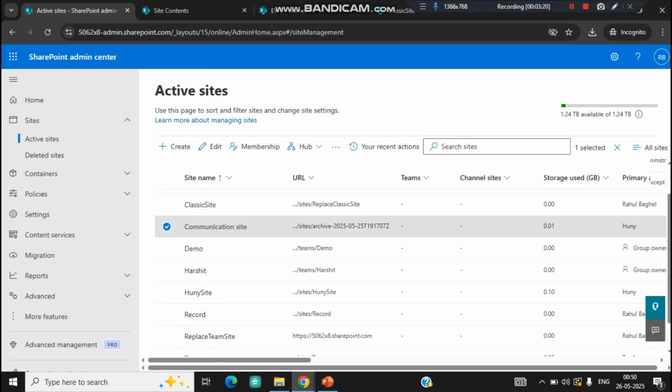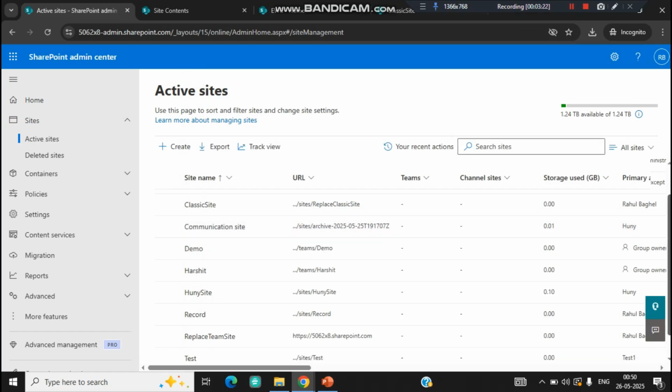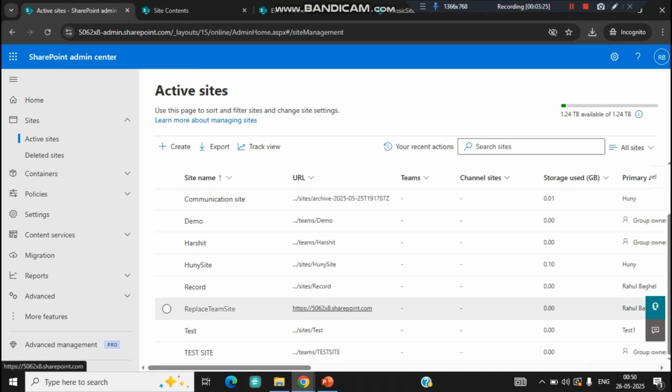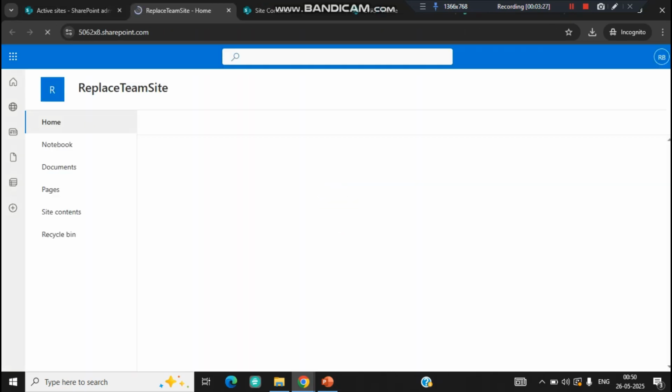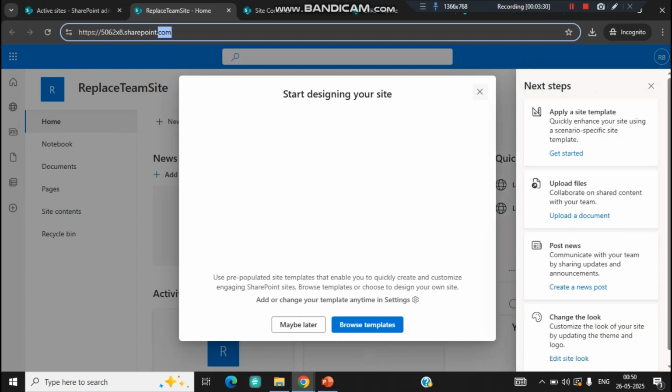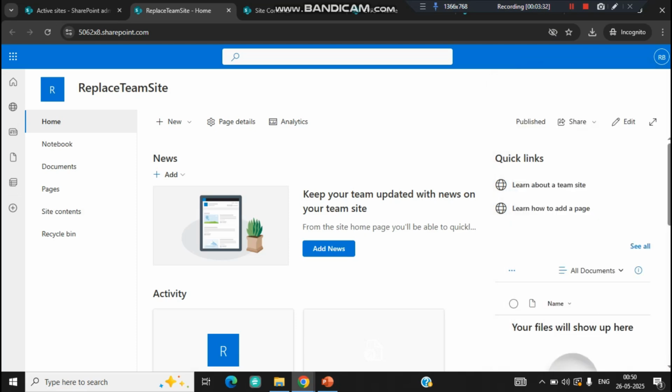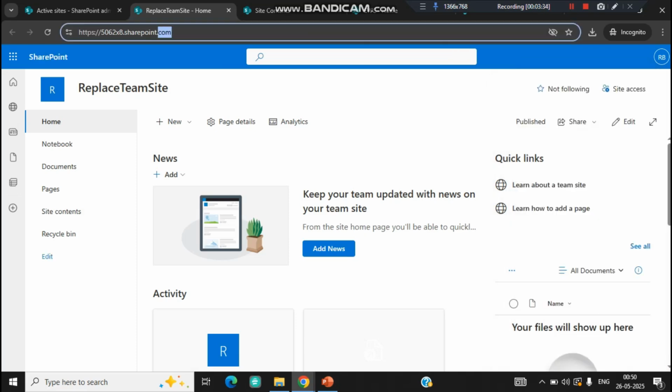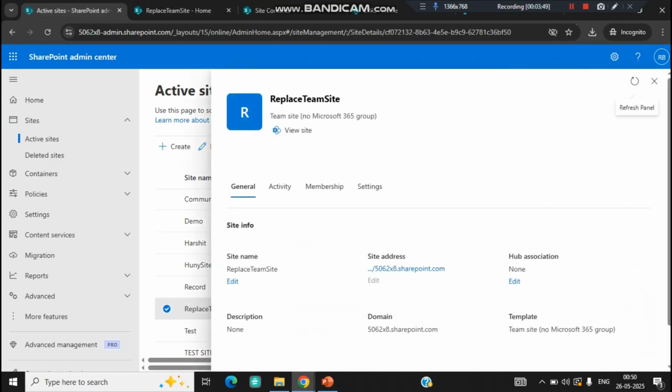And if I go back to the new root site, which is this one, I will select this. Okay, I will click on it. Now you see that the URL has been changed. Everything is new, everything looking fine as expected. Okay, so the URL, if you look at this, previously it was the replaced team site, and it has been changed to the root site.